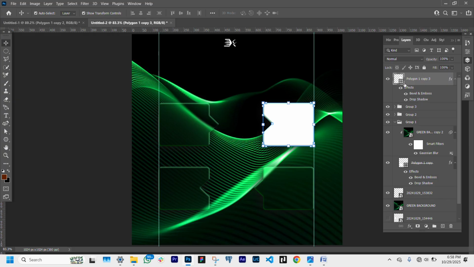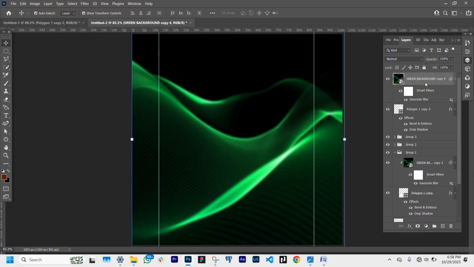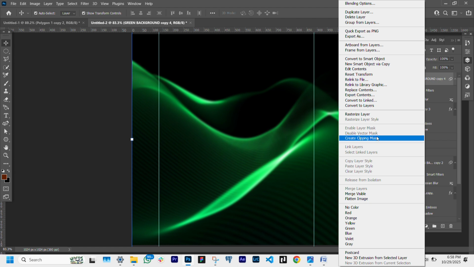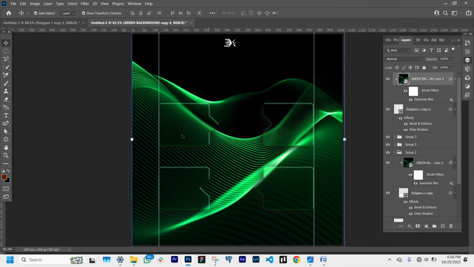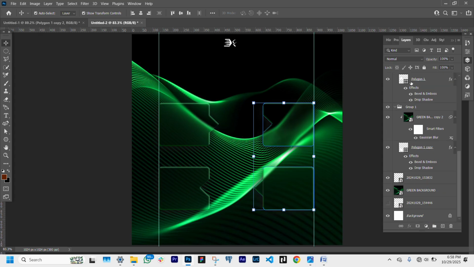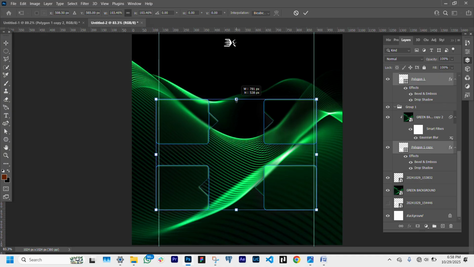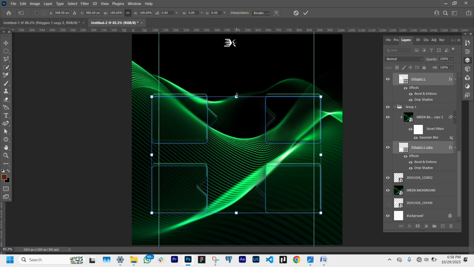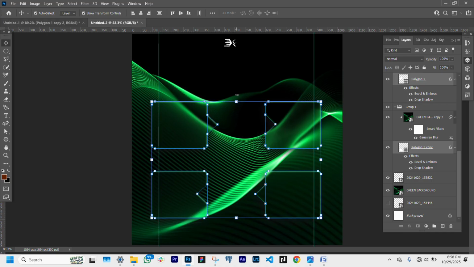Okay, then I'm going to duplicate another background. I'll right click and clip this to this. So I have 4 of that. So I'm just going to select all these polygon tools, the merged ones. I'm going to increase it. So I'll just Ctrl T and increase this a little bit. Okay, so I'm just going to hit enter.